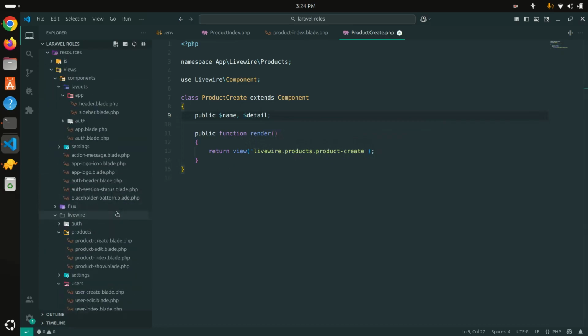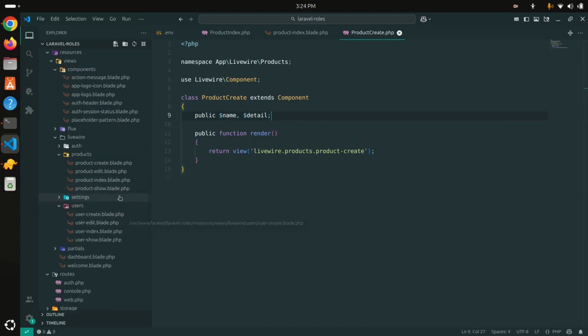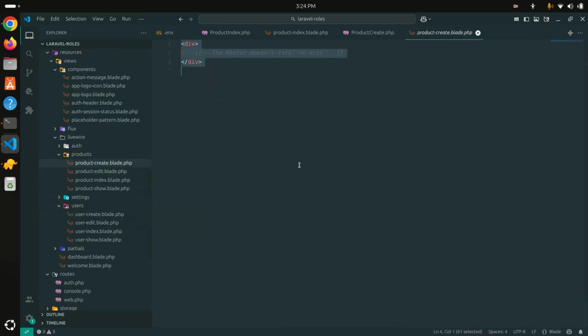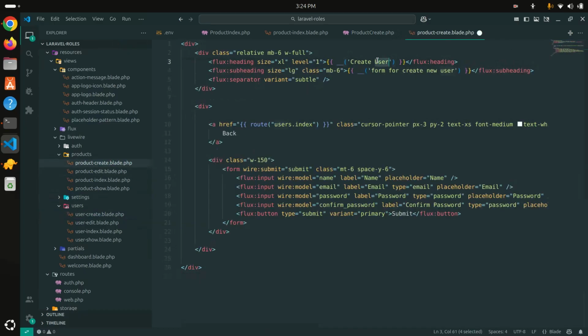Okay, and then yeah, go to the user create and copy the entire blade file and create product page, paste it, and just create product and create new product.